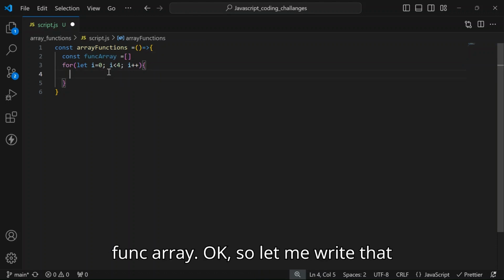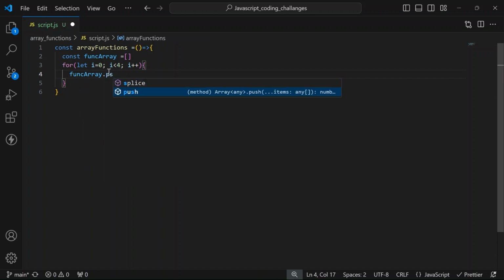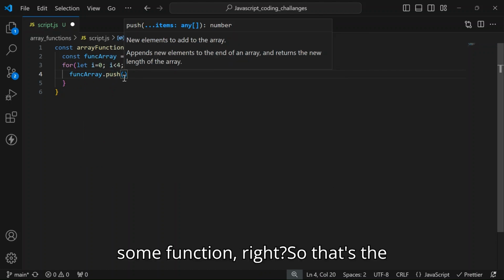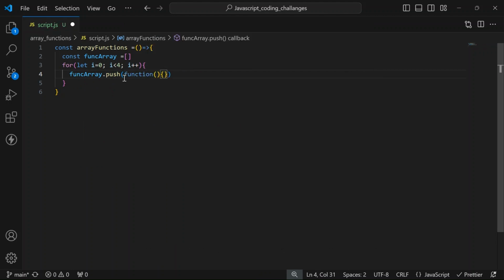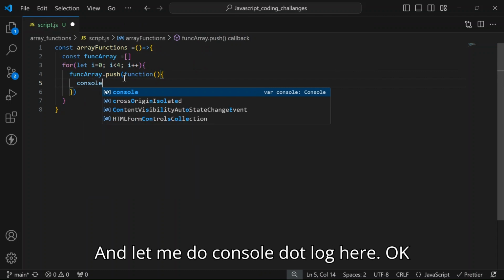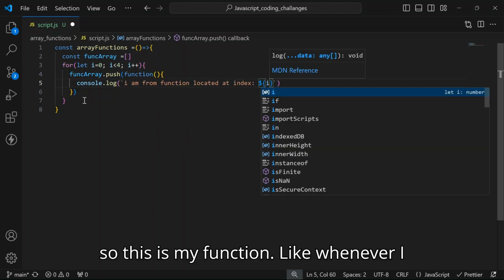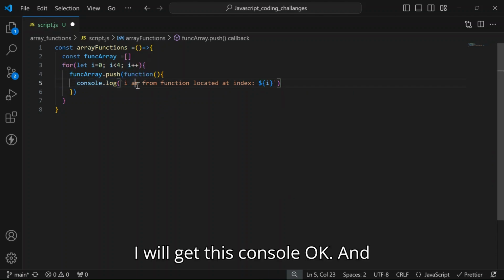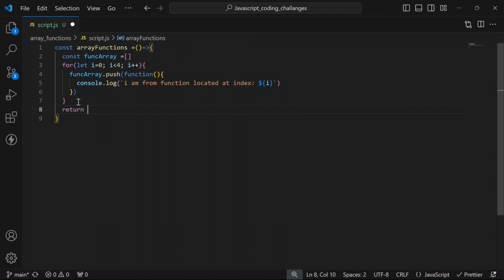Let me write that: func array dot push. Here I have to push some function, right? That's the requirement actually. So function, and let me do console.log here. This is my function. Whenever I try to execute this function, I will get this console output. And now at last I will return this func array.